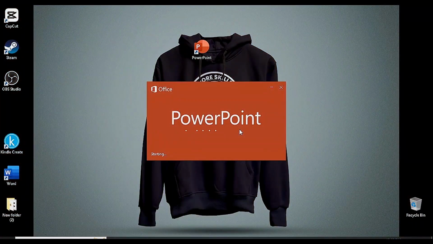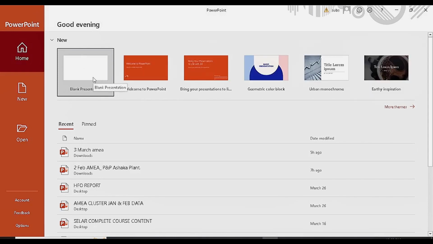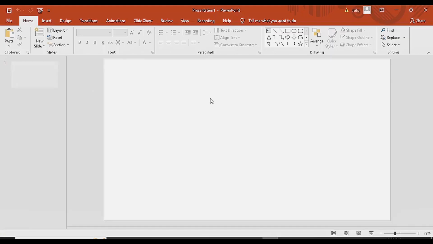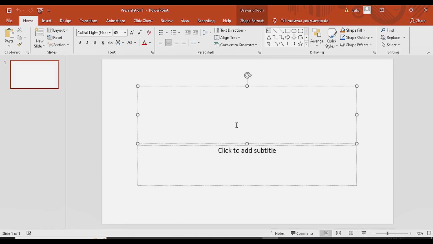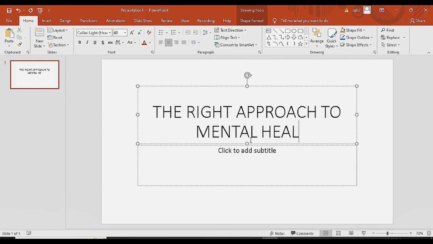What we're going to be using PowerPoint for is to simply make a presentation. Our course is actually going to be more like a presentation of the topic itself. So you want to go for a blank presentation, and now we're going to start with the title, just like the normal PowerPoint. In case you're not used to PowerPoint, you can simply follow what I'm doing step by step. So we start with the title, which is the right approach to mental health.